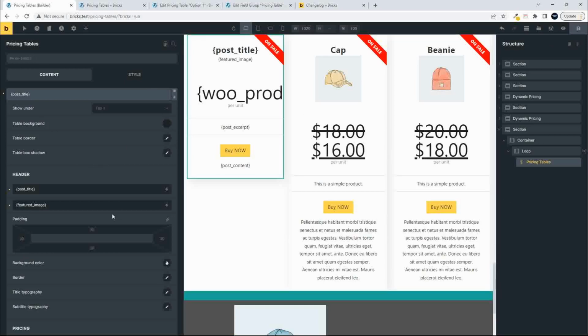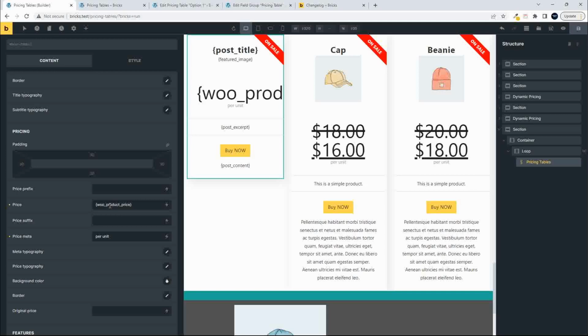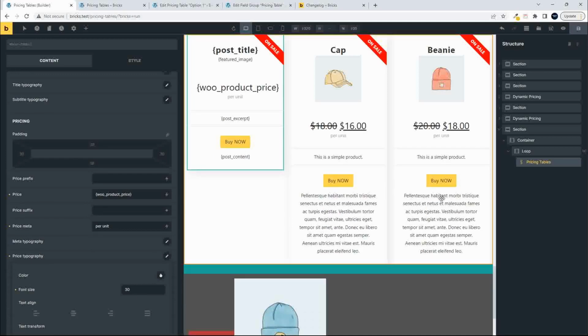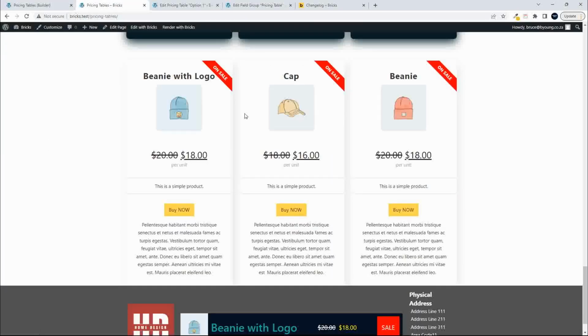And also I know that the pricing here is way too big. So we'll head down to the pricing and go to the price typography and change that maybe to 30. Yep, that I can definitely read. Head over to the website now, and yeah, there we have that coming through.